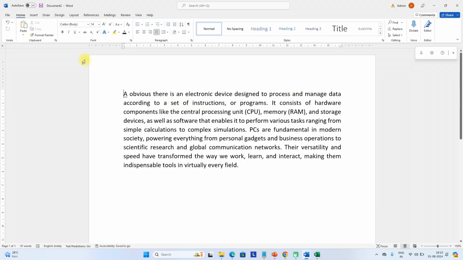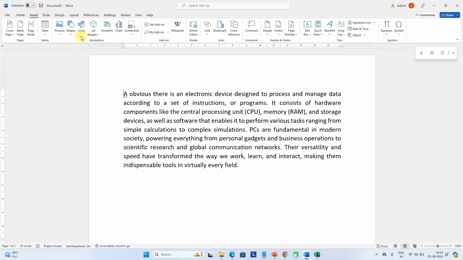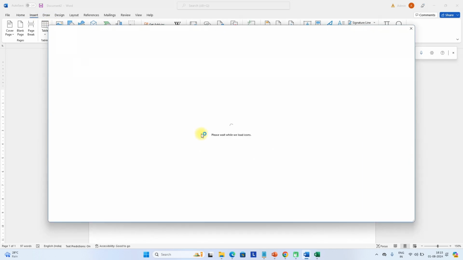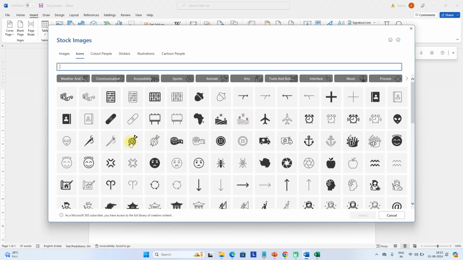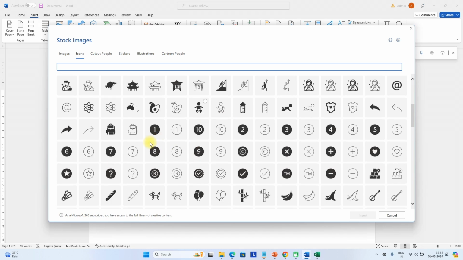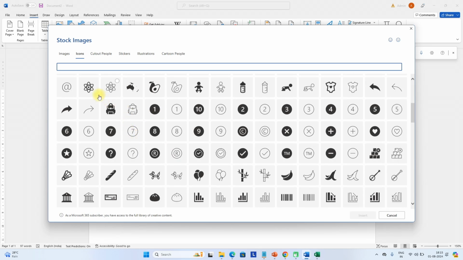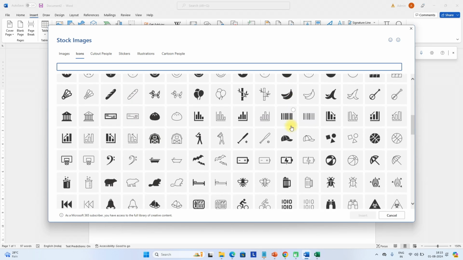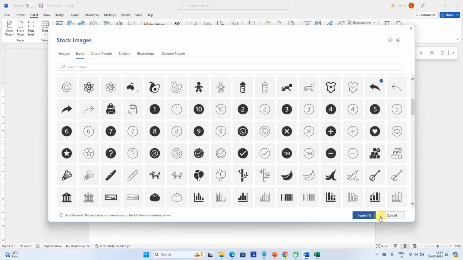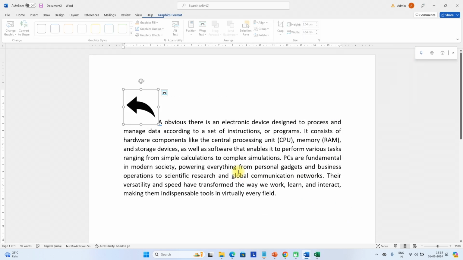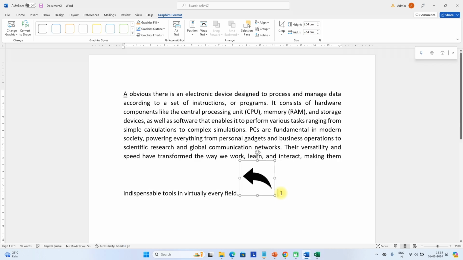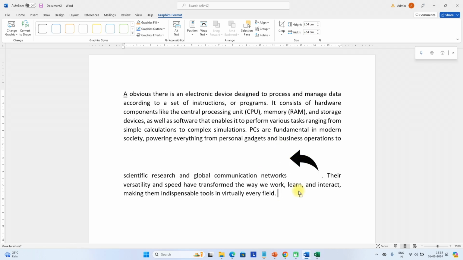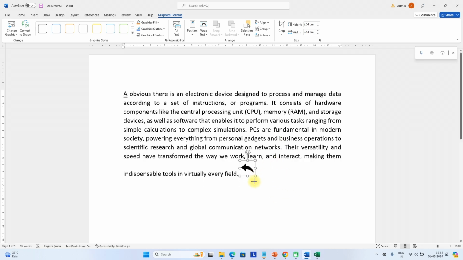After that, in the insert button we have icons also. Like a pencil icon, like an arrow, or icons like a school bag or star. This kind of arrow sometimes you want to use in your Word application. So you can add this kind of arrow in between also, or at any place you can add this kind of arrows. So this is about icons.